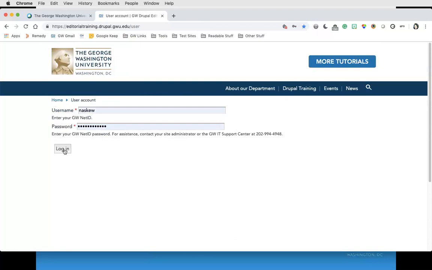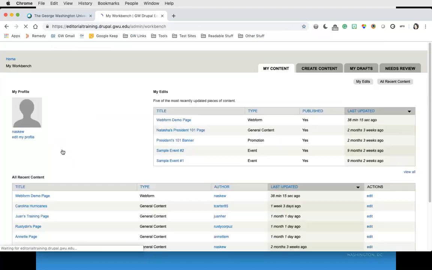If you ever are trying to log into the back end of a GW Drupal website and you see a message that says access denied, your IP address has been blocked, your IP address has not actually been blocked. That unfortunately is the generic message for this particular error, but really the issue is just that you're not on a GW network. So make sure that you're either connected to GWireless or some other GW network, or if you're off campus, make sure that you're on the GW VPN so that you can get to the login page. So I'm going to go ahead and log in.